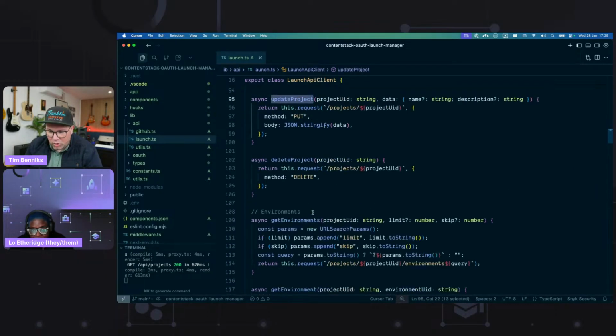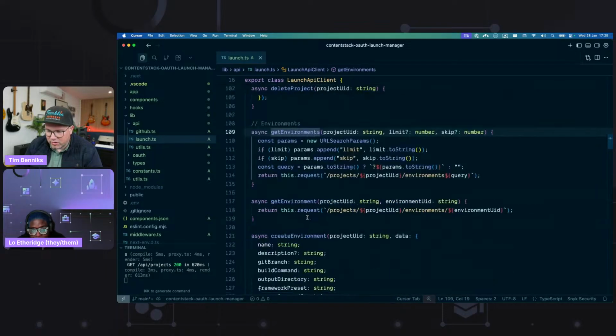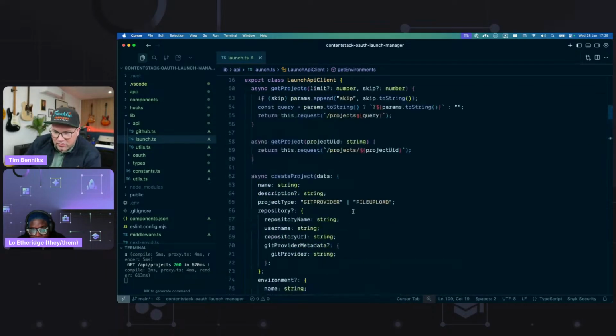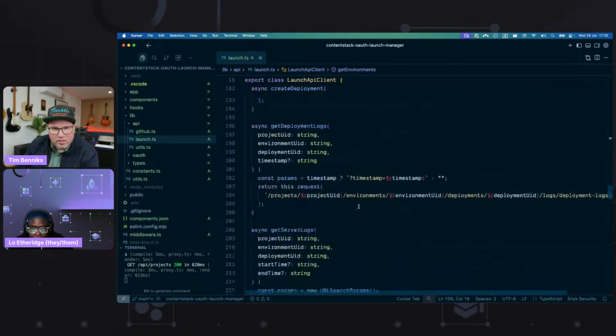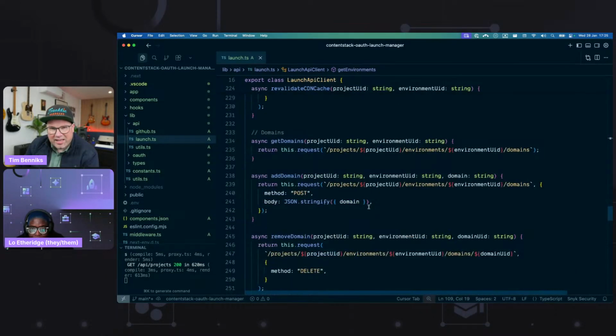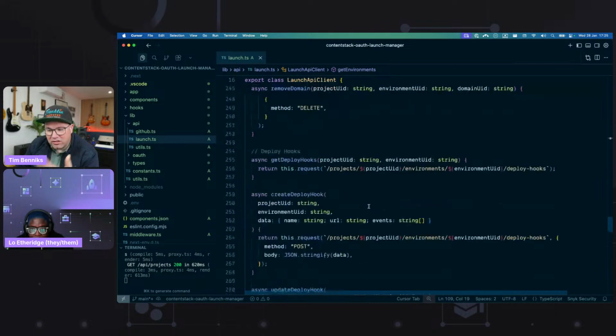And on and on. Update project, delete, get environments. And it made this client just from that OpenAPI spec. This is like a 1 minute job for an agent if the spec is that good. If the docs are really good, it just makes it.